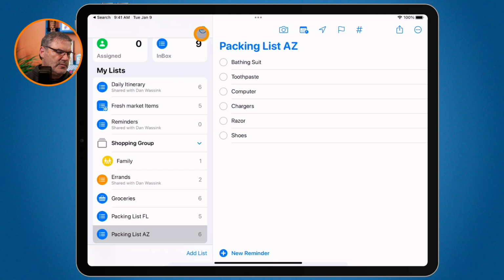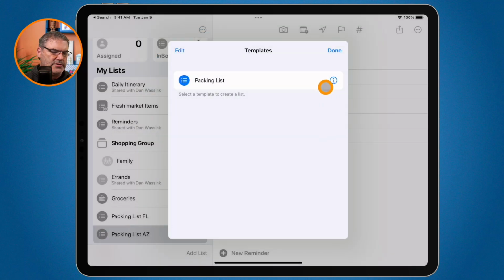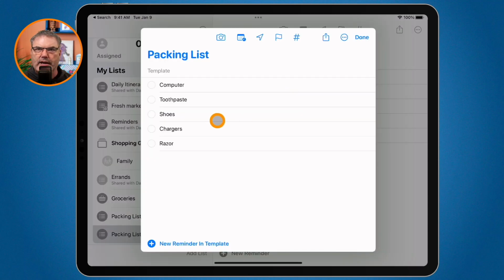I can go and manage my templates. Go up to templates over here. Packing list. I can see the items, edit the template. And now what I'm able to do is actually add items to the original template. Maybe I want to add bathing suit to this because I need to take it on all of my trips. You can go and edit the original template. And then any new templates that you create off of it are going to include any of those new items.